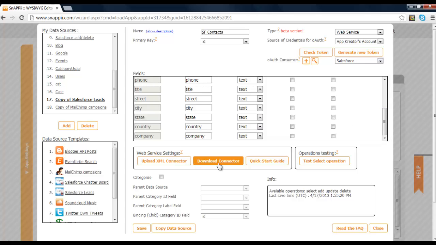Down here under Web Service Settings, you don't need to touch any of these settings when you're using a pre-built template from over here. Because we are using a pre-built Salesforce data connector template, you don't need to do anything here. However, I am going to show you that if you were building your own data connector, perhaps to a database that we don't presently have a pre-built connector for, you're going to upload your own connector.